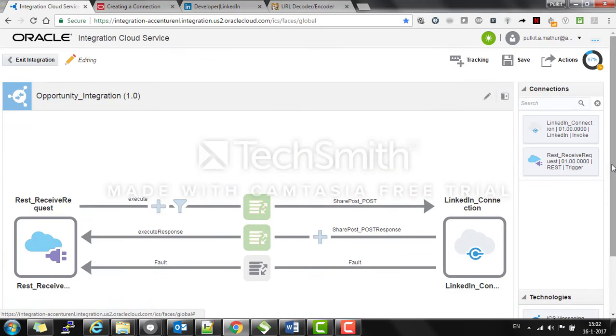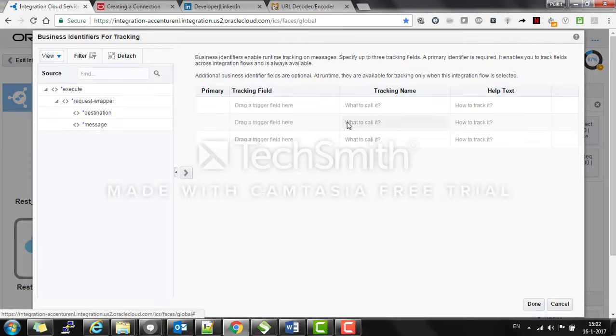So thus we complete our mapping, and there's just one more thing to do before we can deploy this process. This is tracking. Through tracking you can basically search for a particular request. For example, I'm just going to drag and drop message here.